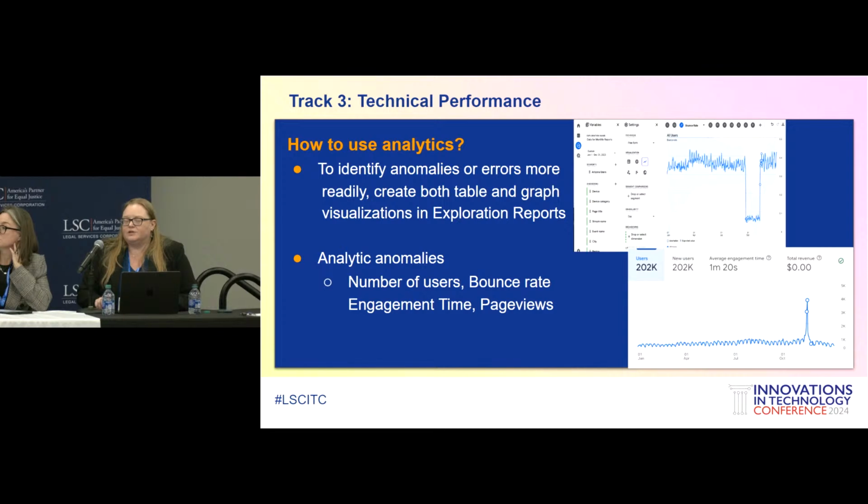One thing that we do is, with exploration data, we initially pull it as a table, so we get all those lovely numbers so that we can compile our reports, but then we also make sure that we pull it in a visual form, because you never know if you're gonna have a weird anomaly.